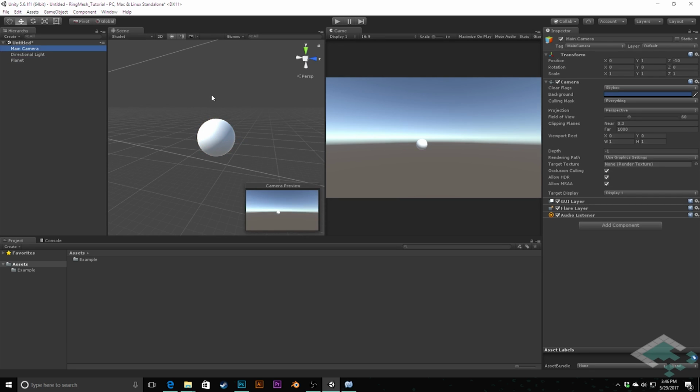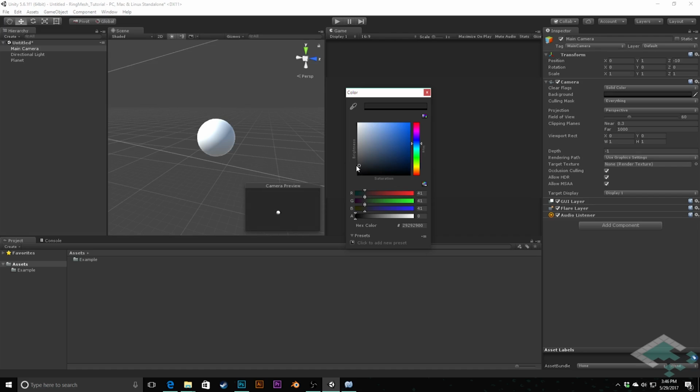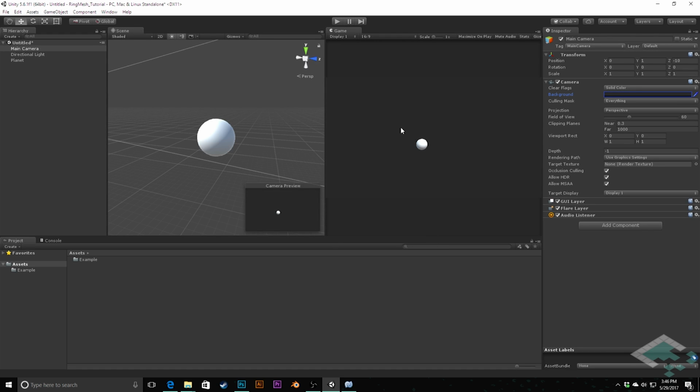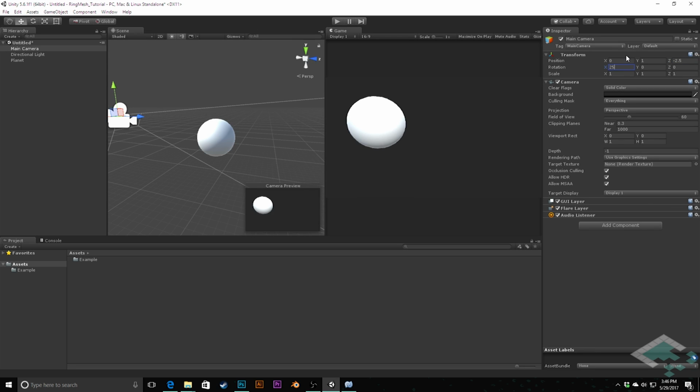I'm going to go over to our main camera and change the clear flags from skybox to solid color. I'm going to change this to a dark gray, just to give it a little bit more of a space feel. Lastly, I'm also going to move the camera to a Z position of -2.5, so it's a lot closer to the planet. And we're going to set its rotation on the X value to 25, so it's pointing down a little bit.